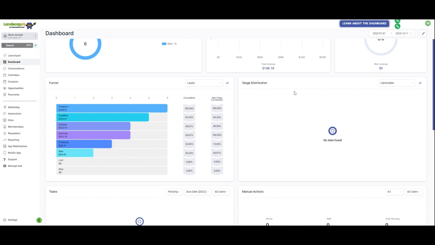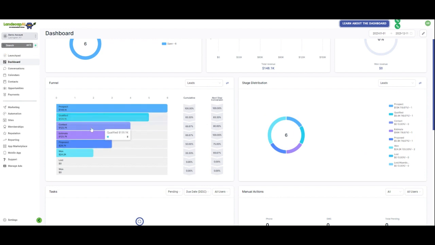Again, it would show the stage distribution here. Here I'm going to switch it to leads. It's a slightly different way of showing the data, more in a pie chart type format. Again, it's got your information for your money and the percentage that are sitting in it.